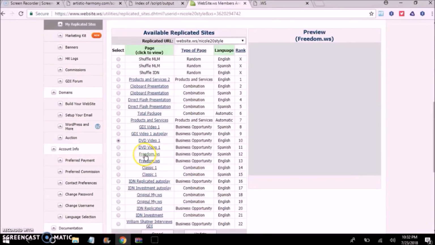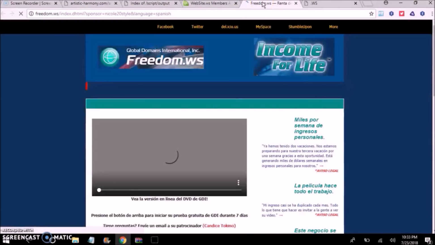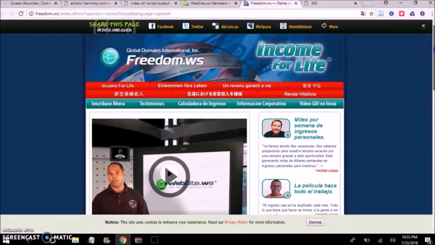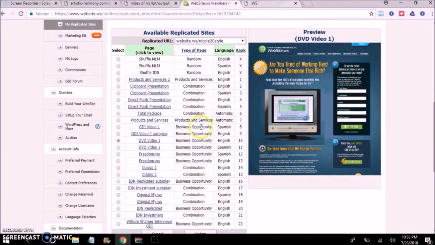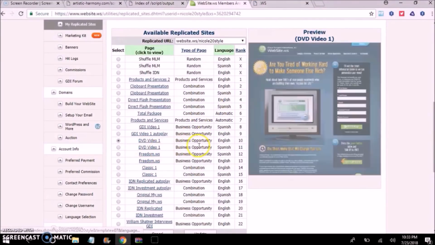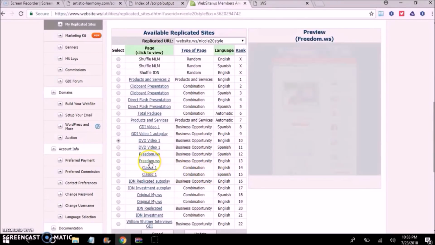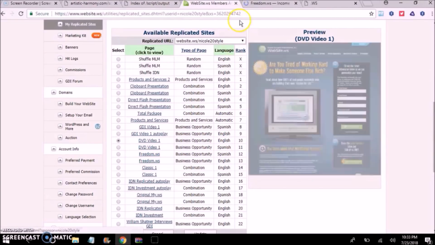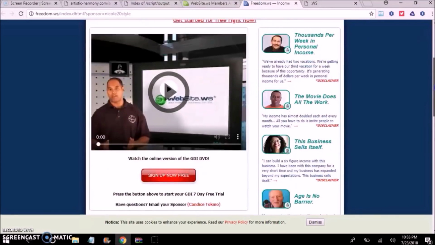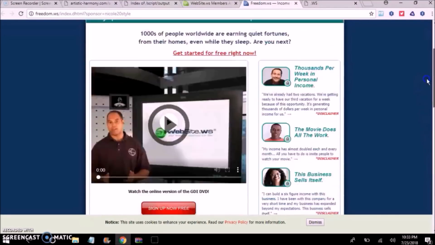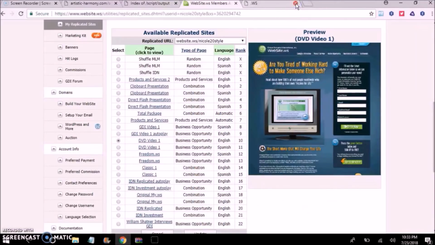And I'm just going to show you what their replicated sites look like. And you could put it in, well, this is not even in English, because they have different ones. They got ones in Spanish and English. So this one is in English. So if you wanted to use one of their replicated websites, you could do that. You could send somebody to here, which would explain GDI.ws. Again, I personally like to explain the business myself on YouTube.